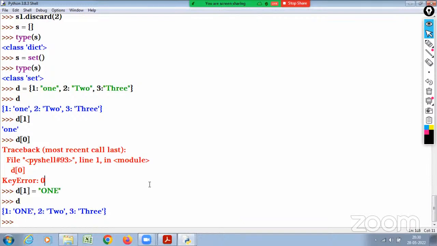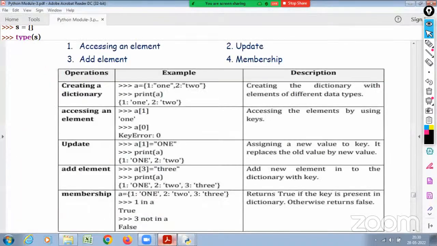So I will assign the accessing or changing or modifying. So the value will be changed, but the key will not be changed. Please observe that. So, add the element. That's adding one more element into the dictionary. It will be accessible. It's a mutable situation.